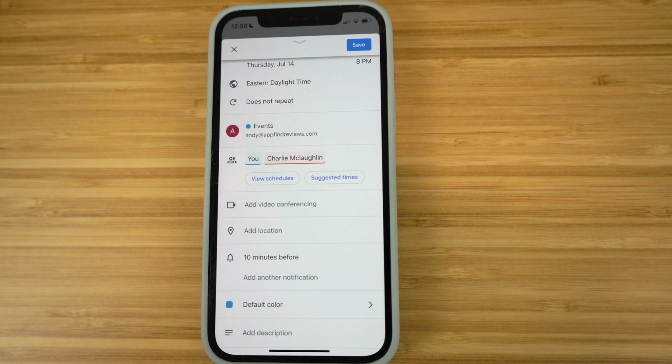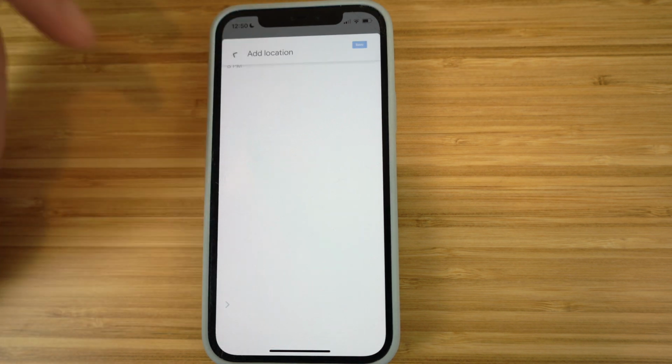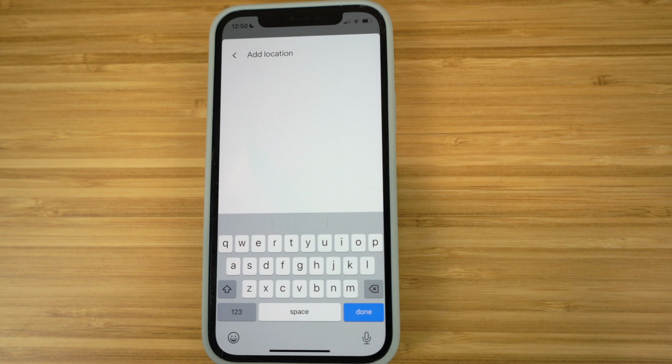You can add a location right here. I'm going to show you how to do that. You can type in where the restaurant is, and they will see when they get that event where that date is and where that location is, so they'll be there right on time.